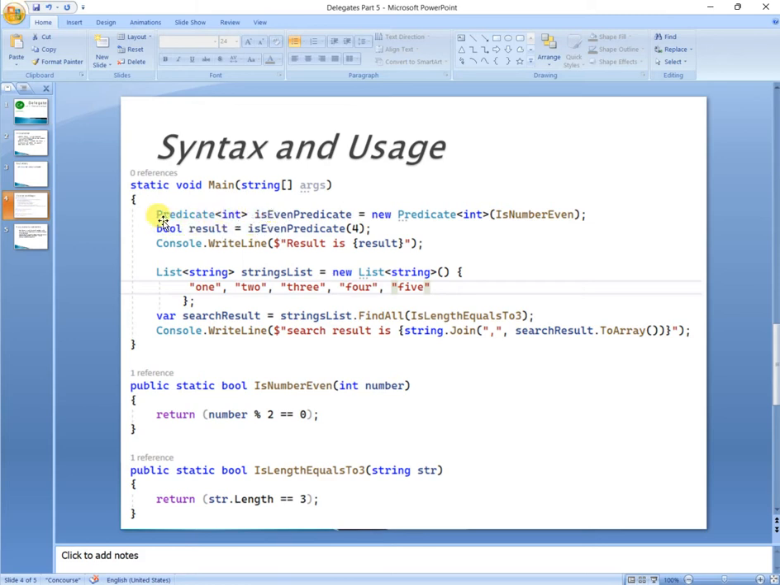In this first example, I'm just determining whether a number is odd or even. I have declared my predicate delegate, and it is pointing to the IsNumberEven method, which returns a bool. Here the delegate is invoked. I'm passing 4 as an integer parameter, and it determines whether the number is even or not. So, simple example: you make your delegate point to the method, execute it, and you obtain a result.